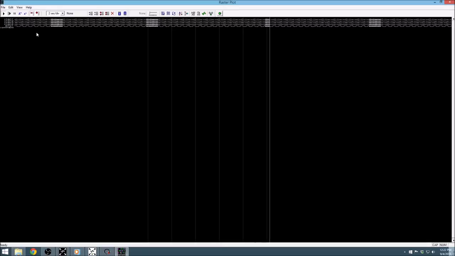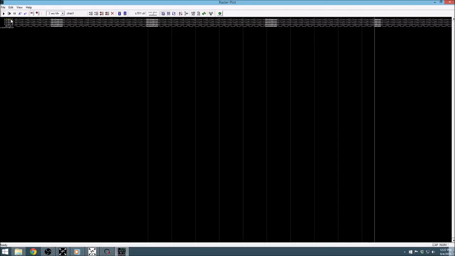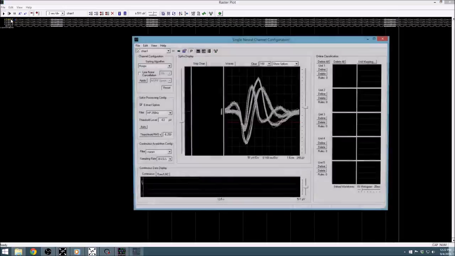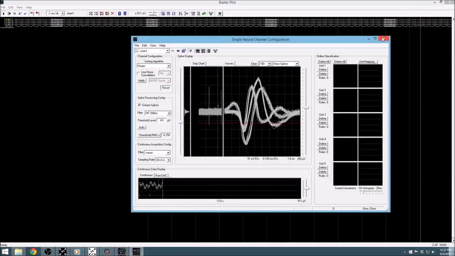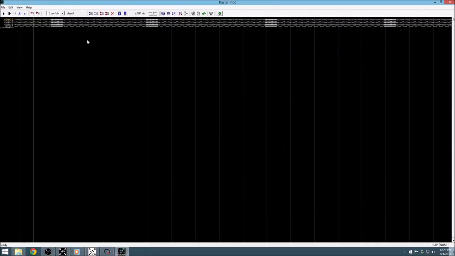If we want to change the type of data that is shown, we simply need to click on the channel that we want to modify. Selecting a channel in raster plot will highlight it in yellow to show that it is the currently selected channel. Double-clicking it will open up the single neural channel interface. We have covered that in a previous video, so let's close it and continue.